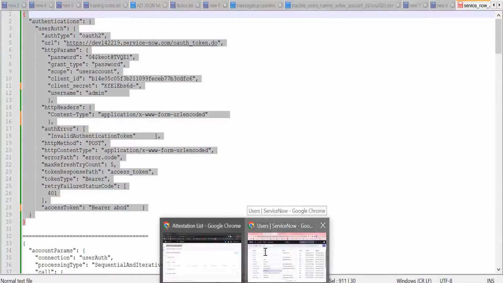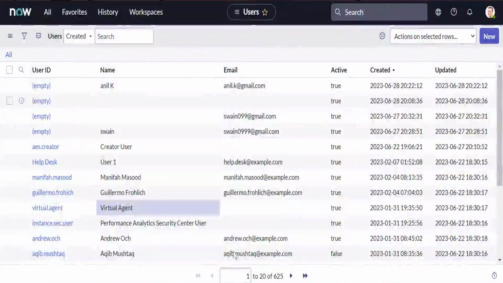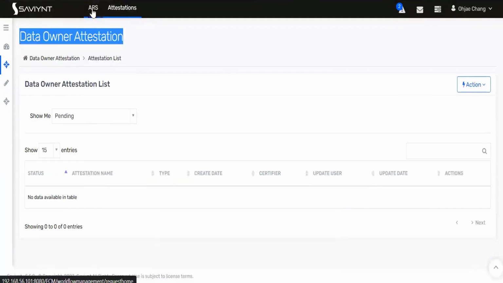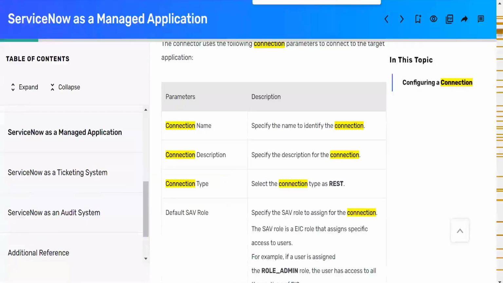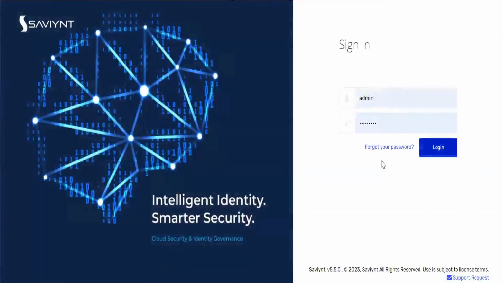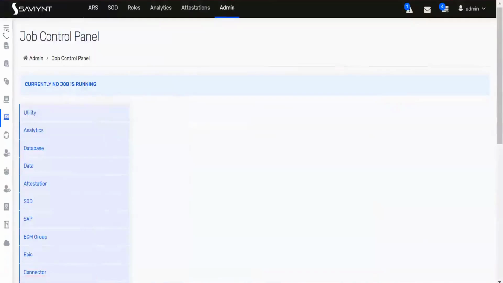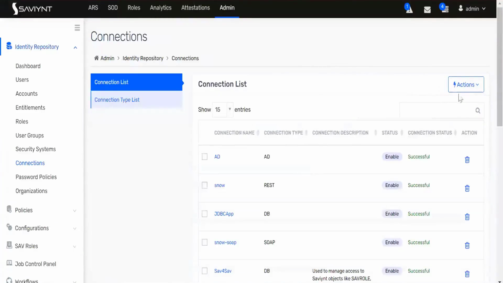So what I can do now, go to your Saviynt window. This one. So let me log into my Saviynt now. 192 OK. Log in it. Now let me prepare the connection OK. Go ahead. Click on this identity repository. Click on connection.